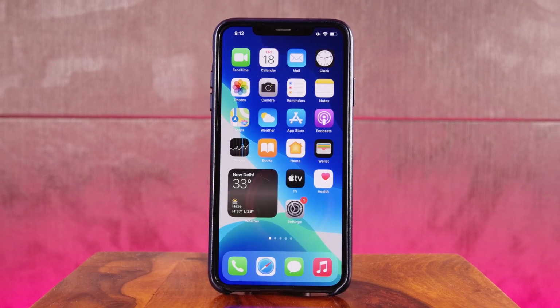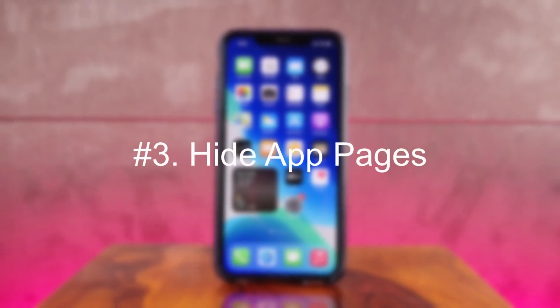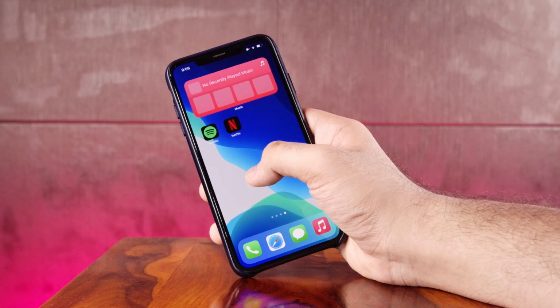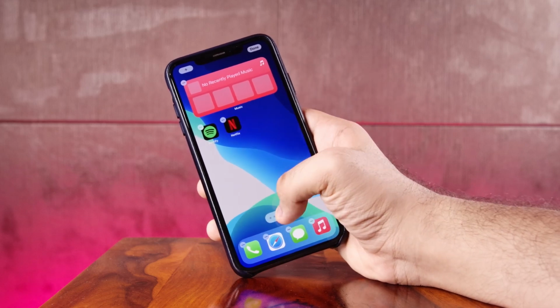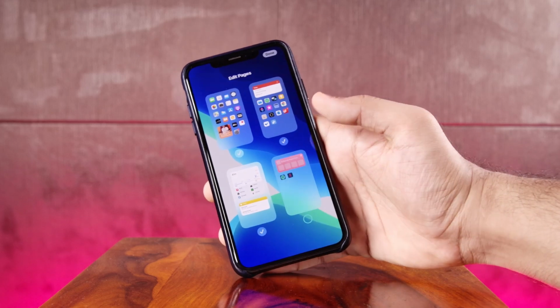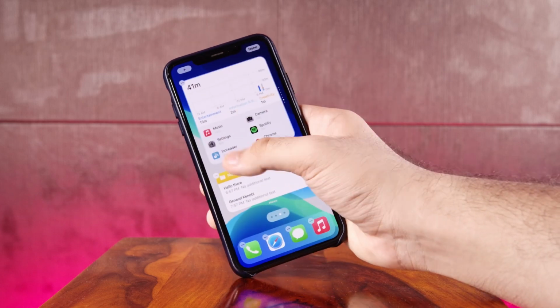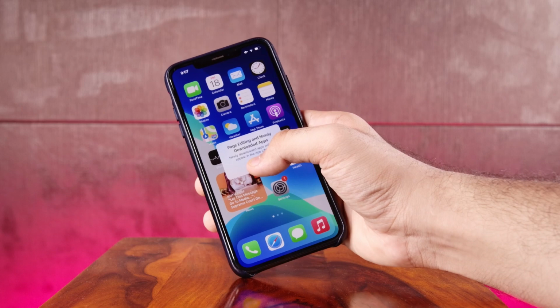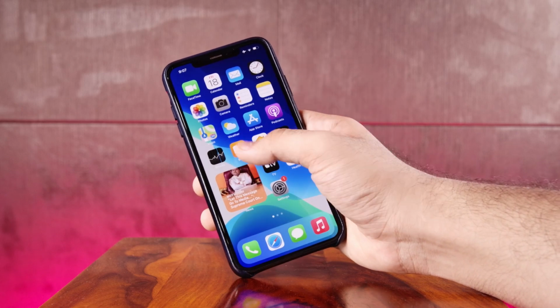Moving on to the third tip, iOS 14 now allows you to hide an app page. It's very simple, just hold anywhere on the home screen until you're in the edit mode. Then tap on the home screen dots above the dock. Here you can select the home screen that you want to disable or hide. Once selected, the home screen will not be visible and the apps will be moved to the app library.